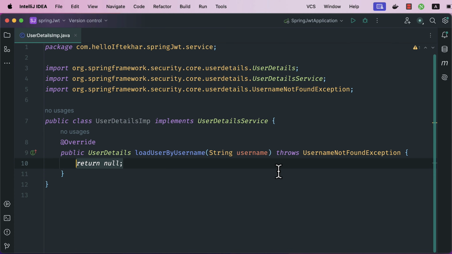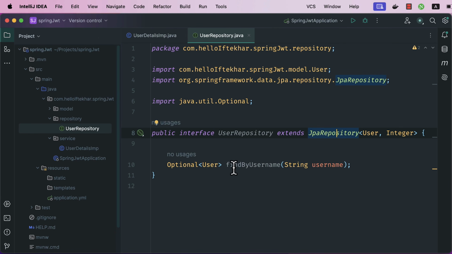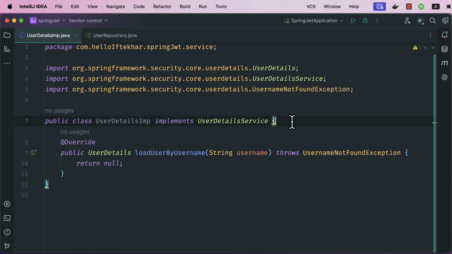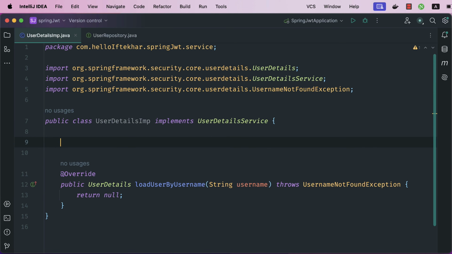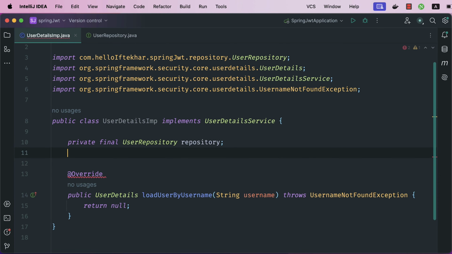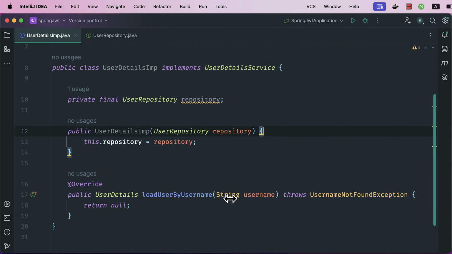If you can remember, previously in our user repository, we have created a method for getting the user from the database. Let me show you. Here is our user repository. Here is the method findByUsername. I will use it in this loadUserByUsername method to get the user by the username. To do this, we need to inject user repository. Private final UserRepository. Name it repository. Now generate a constructor for making dependency injection.